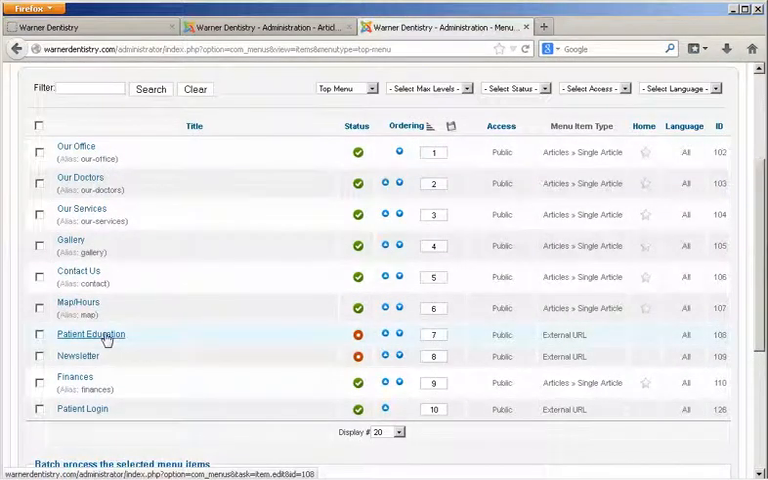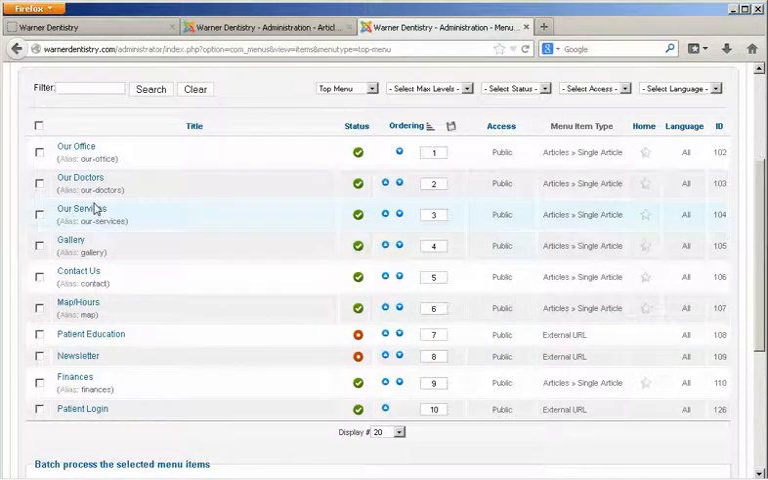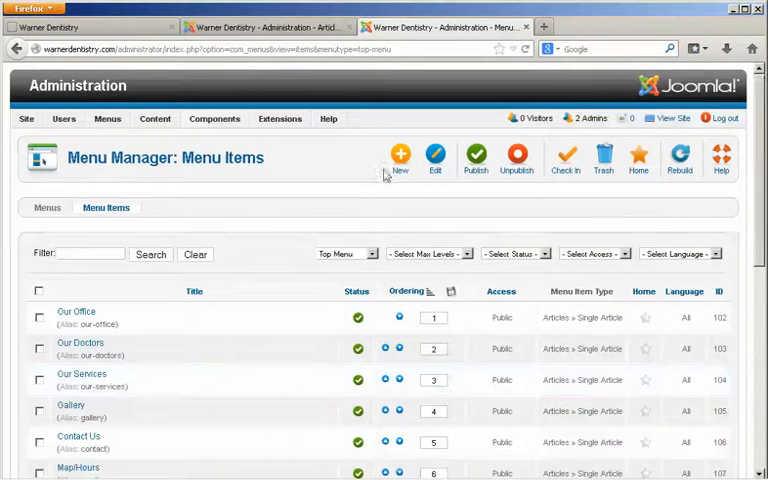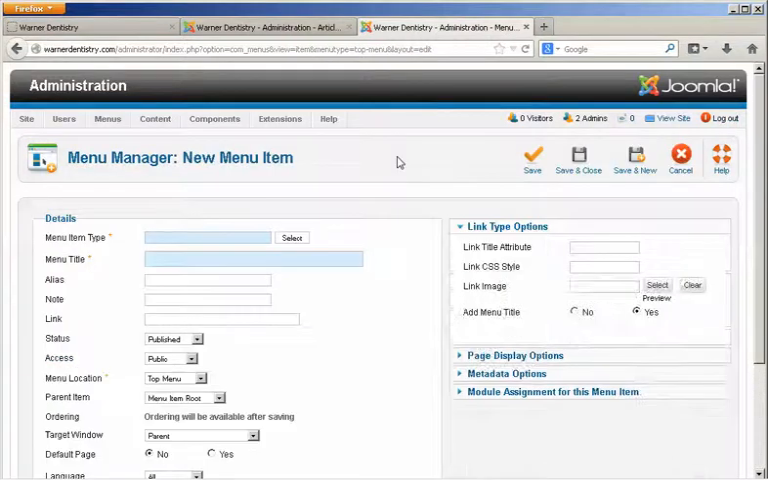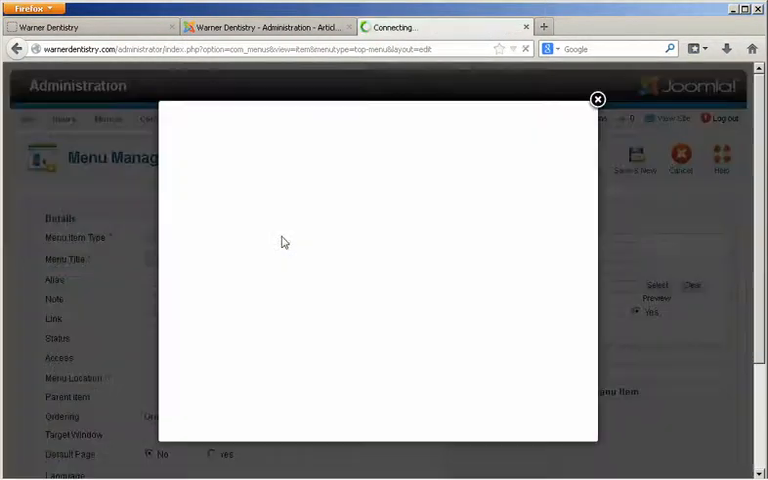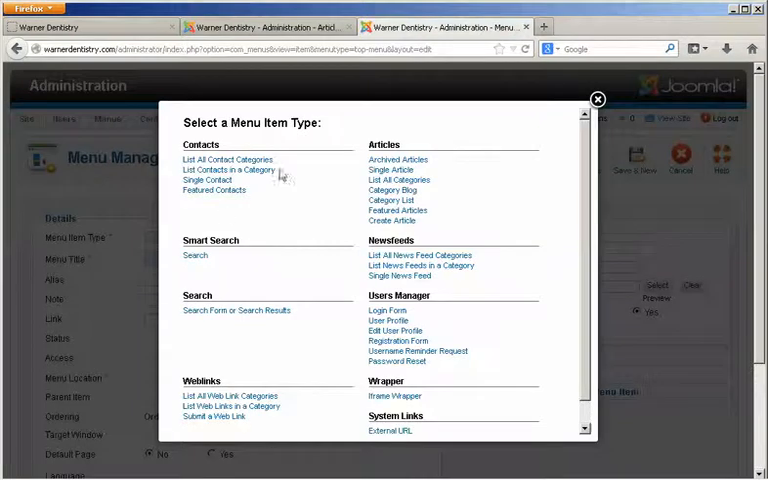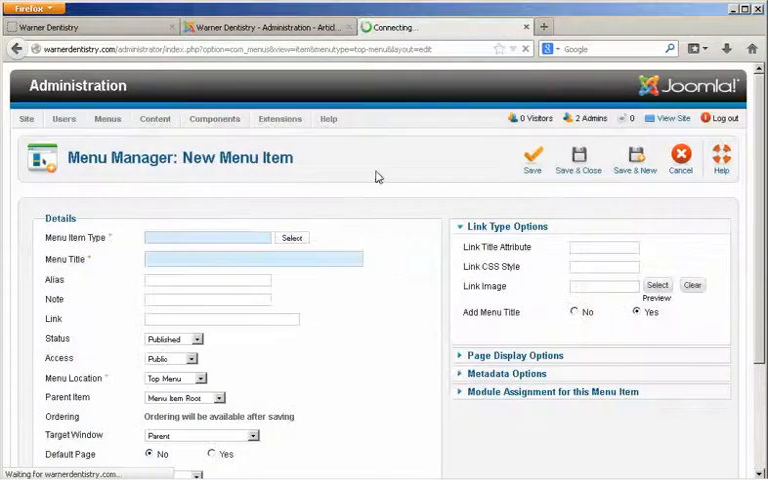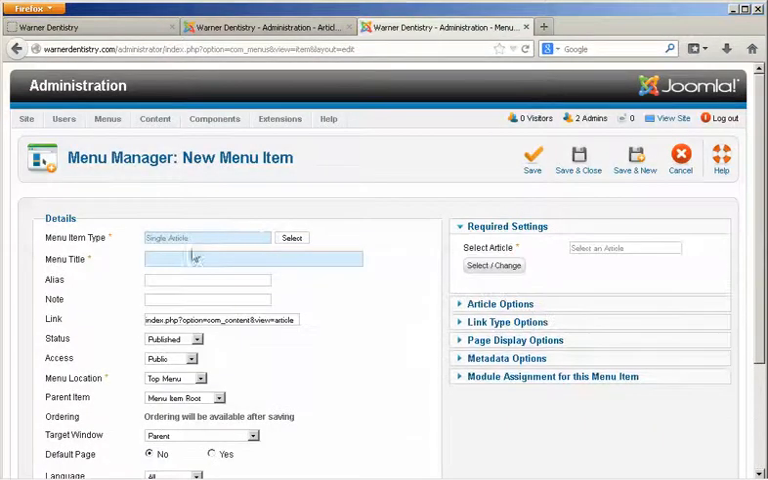So if you want to add something, you would just go in here and click New. From here, you can put the menu type. So this is just an article, so we'd say single article. All of these are really layouts of different types of pages. In this case, you're just linking to a single article, and that's really the only one that you'll probably be using right off the bat.